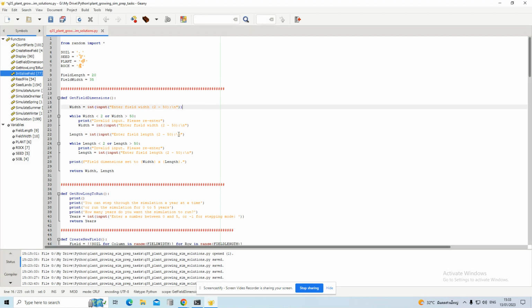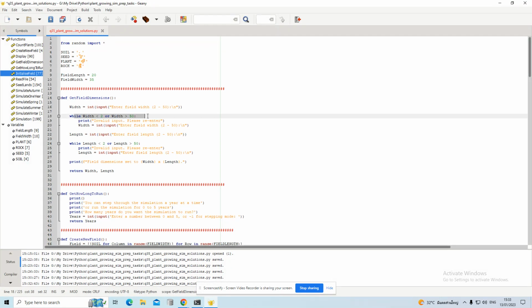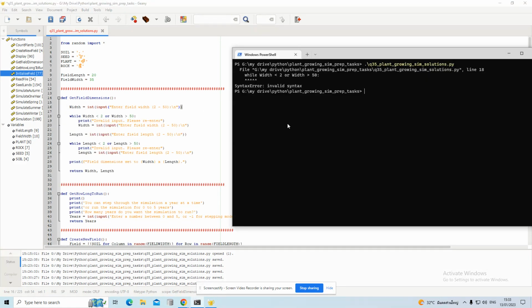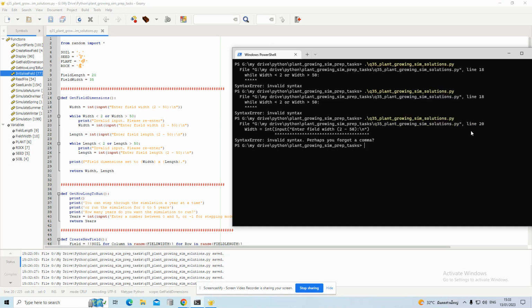Missing bracket from the end of the line. So important thing to remember here is, even though it's saying the while statement is causing the problem, it's actually because there is no end bracket on the one before. Let's try run that again. And I didn't save. Let's try run that again.